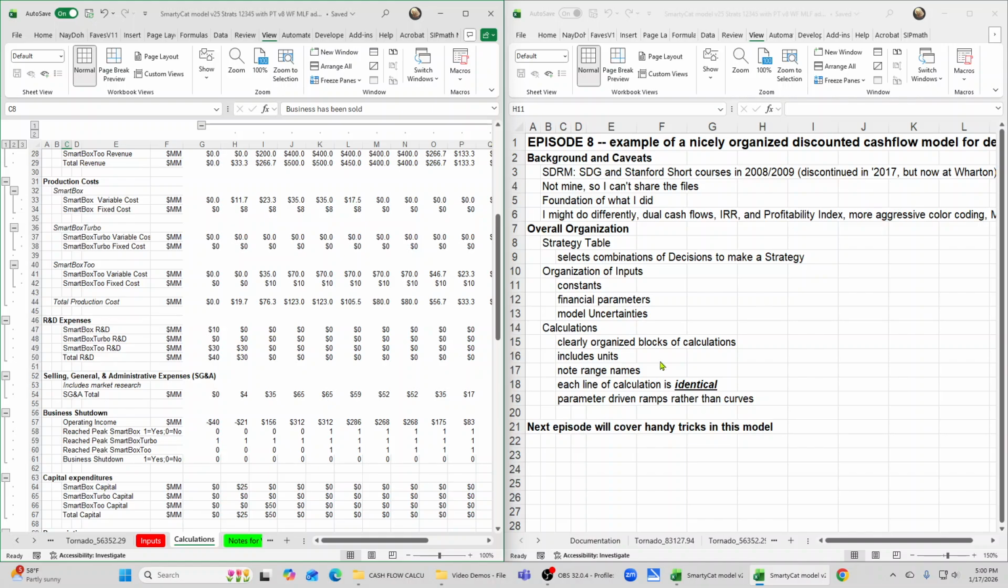So let's see, what else do we want to talk about? Oh, okay, and so also when you model, you want to clearly display the units. The MM here is more of an archaic energy industry and financial thing. MM means a million in the oil and energy industry and in a lot of the financial industry. So units, also note the range names.